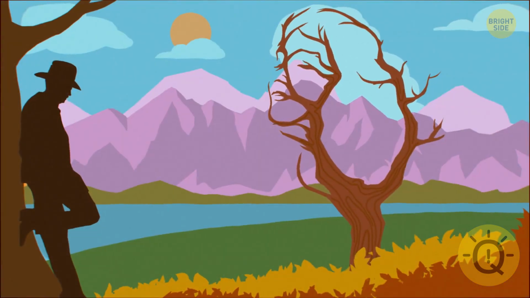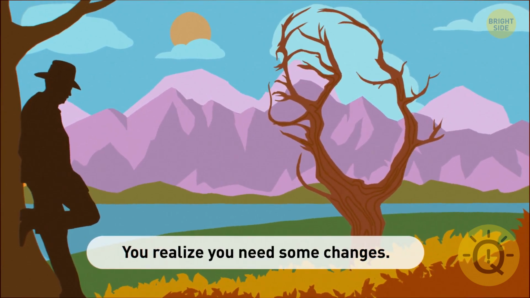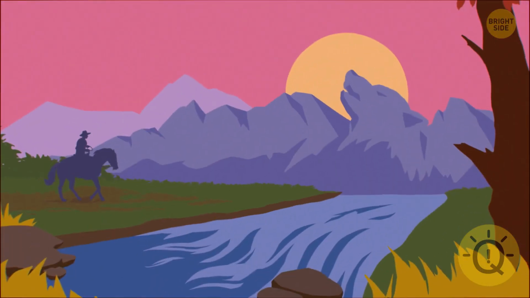Those who see a young man staring at a landscape here are at the crossroads of their lives. You realize you need some changes to be happier, but you don't know what to start with. All roads are open to you. Just take that first step. Here's a really tricky one.